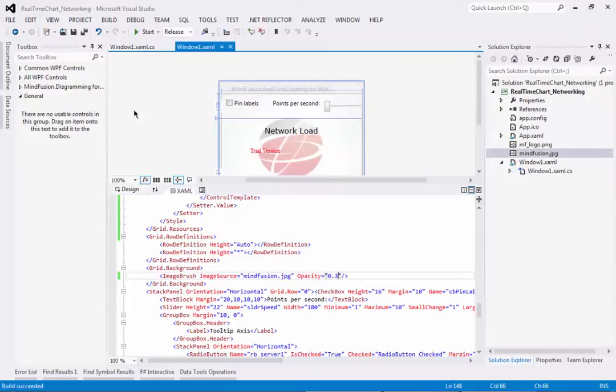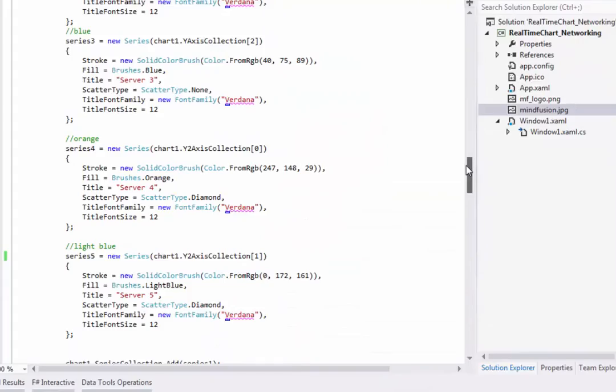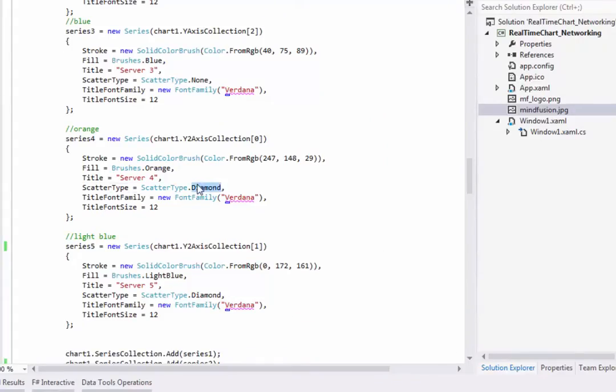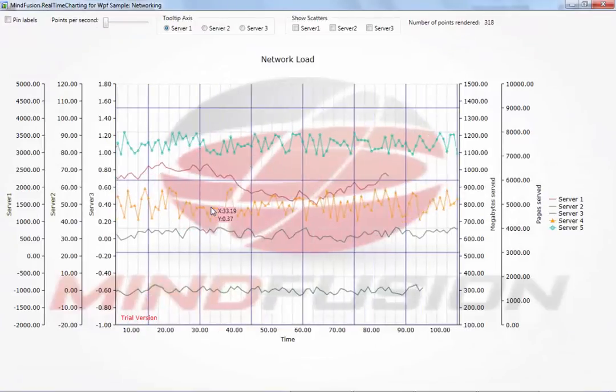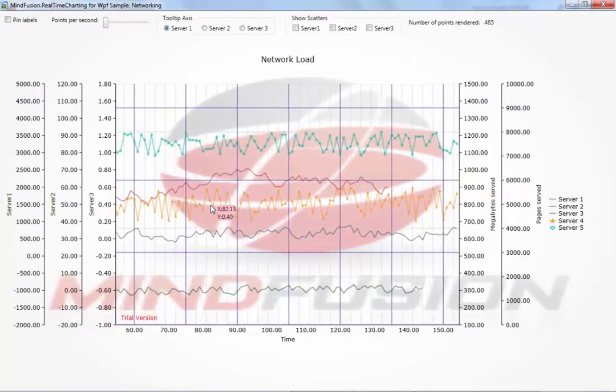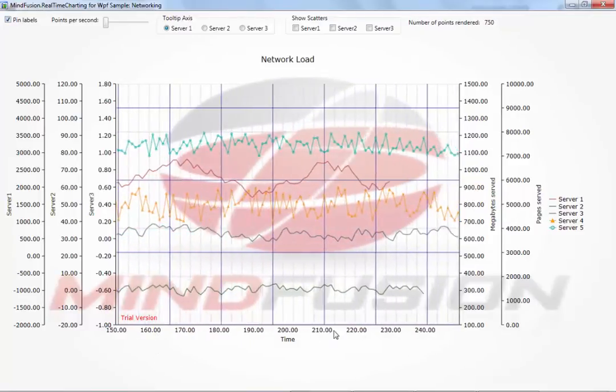We can adjust the scatter type for the series. Let's change it for the last two of them. Finally, we pin the labels at the x-axis, which fixes their position.